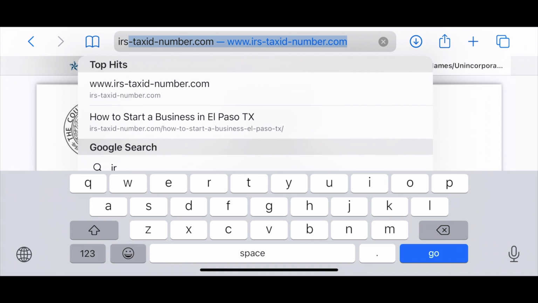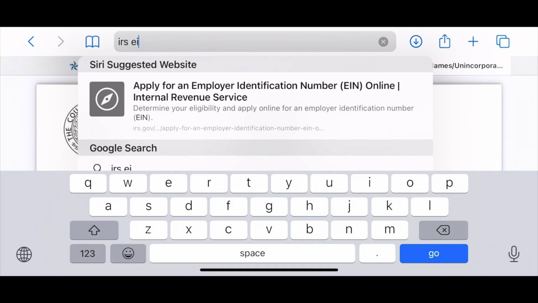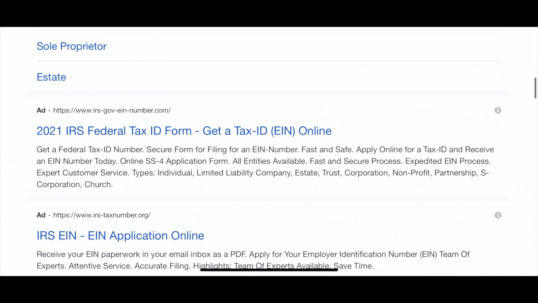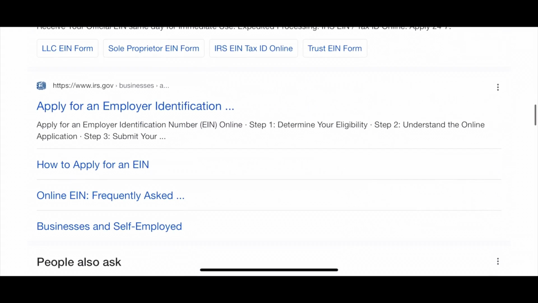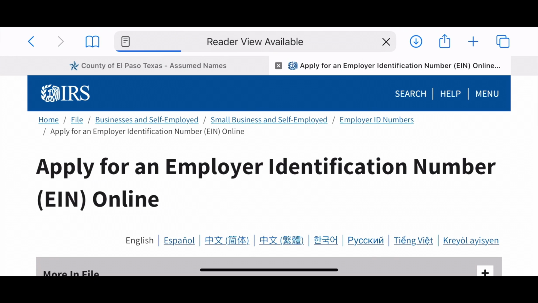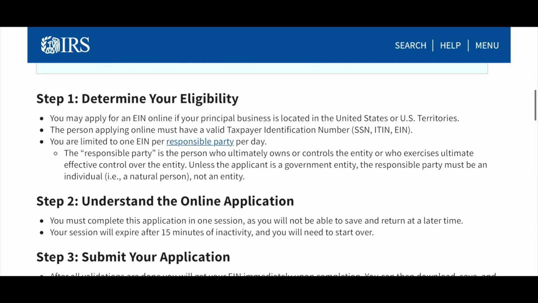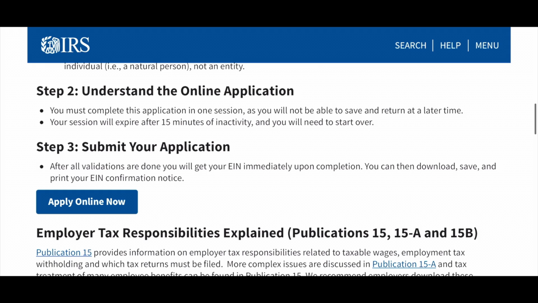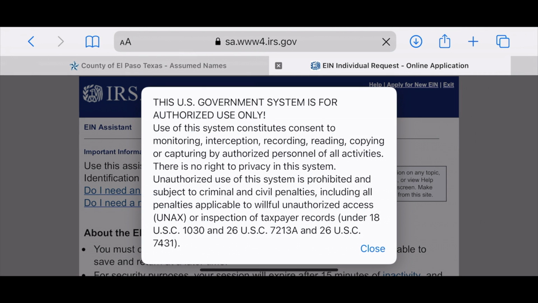Next, we're going to show you guys how to get your employer identification number. Same thing, basically go to Google, put EIN, and then you're going to scroll down to the IRS website, and you're going to apply for your employer identification number. And you can do this online. And I just clicked on step 3 when I did it, and I just clicked apply.